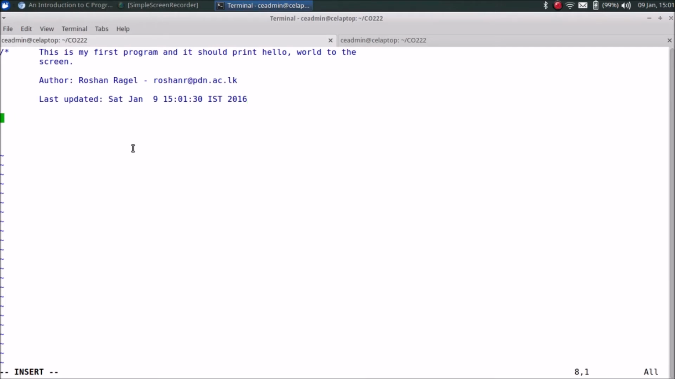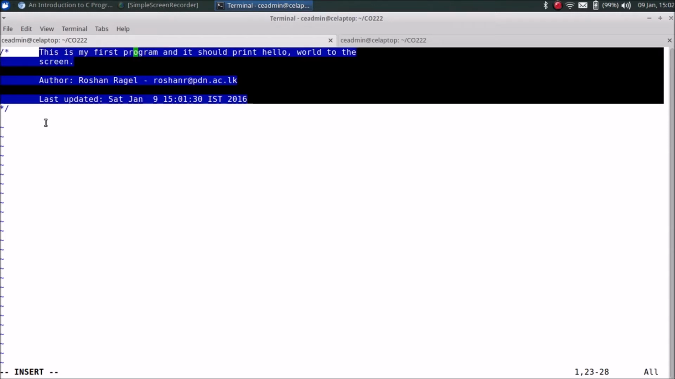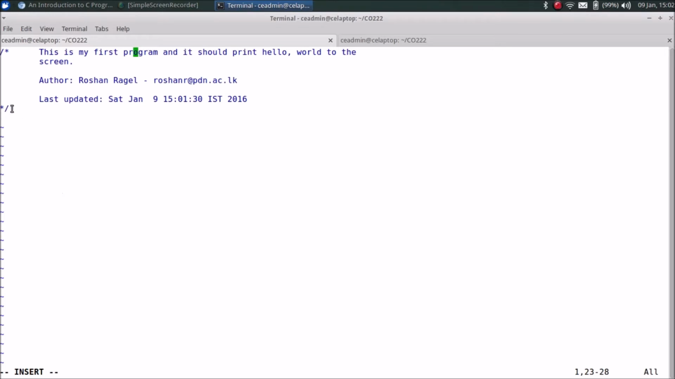As you would have noticed, I'm writing a comment and I put the comment under slash and a star, and I'm finishing it with a star and a slash. This way of commenting is done for multi-line commenting, where I can start with the slash star and write as many lines as I would like, and I can finish the comment by putting a star and a slash.